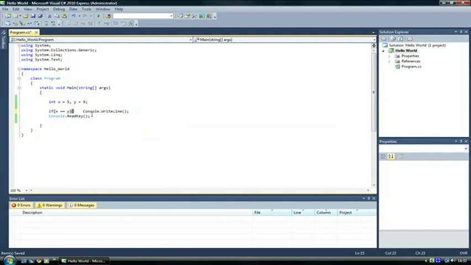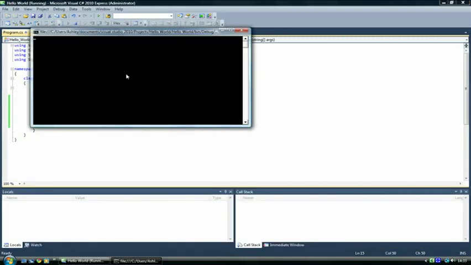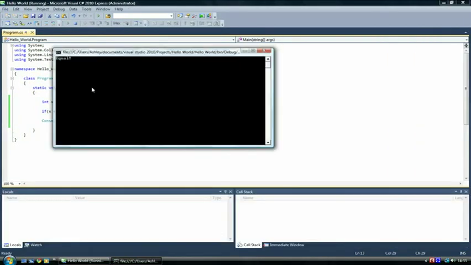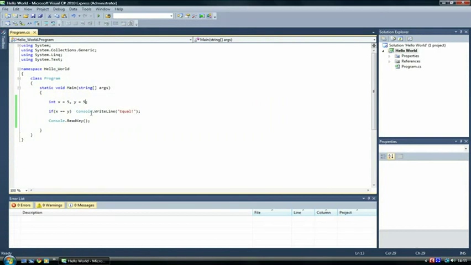dot, there we go. Press the insert key. Okay, console dot write line equal. Now they're not equal, so it'll just stay blank. So let's make them equal to show you that it actually works. There we go, equal. Okay, very basic. So let's put it back up to 9.